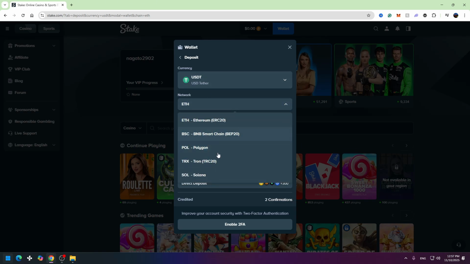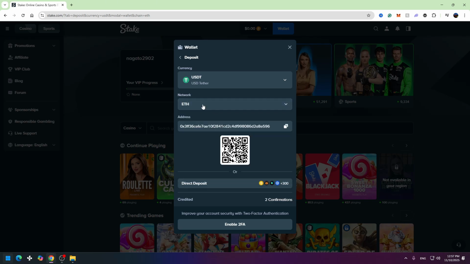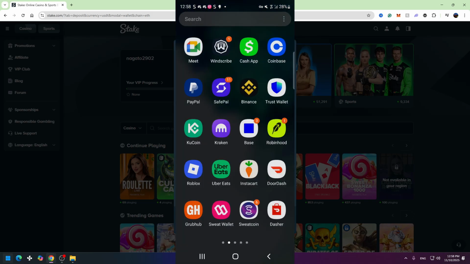You can also choose different networks, but the main thing is that you need to use the same network when you are transferring money from Kraken to Stake. So in this case, I will choose Ethereum ERC20. Let's copy the wallet address, and now we need to open our Kraken account. So let's go to Kraken.